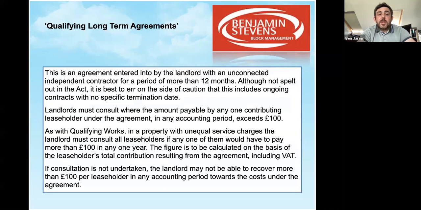So qualifying long-term agreements: this is an agreement entered into by the landlord with an unconnected independent contractor for a period of more than 12 months. And although not spelt out in the Act, it is best to err on the side of caution. This includes ongoing contracts where there's no specific termination date. Landlords must consult where the amount payable by any one contributing leaseholder, so again, anyone with a high percentage is going to encroach on that £100 a lot quicker, so that needs to be checked.